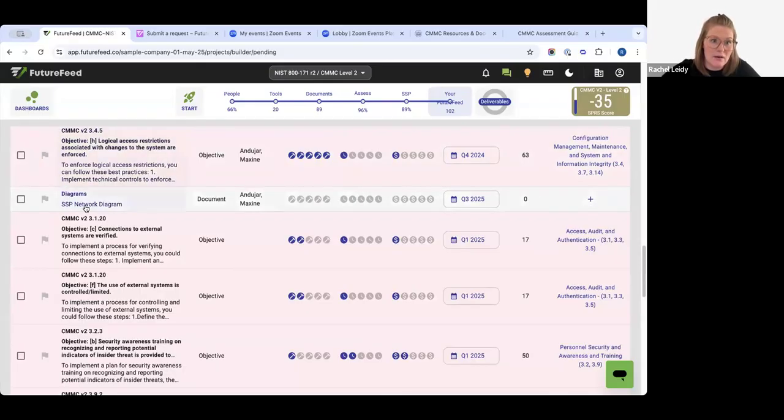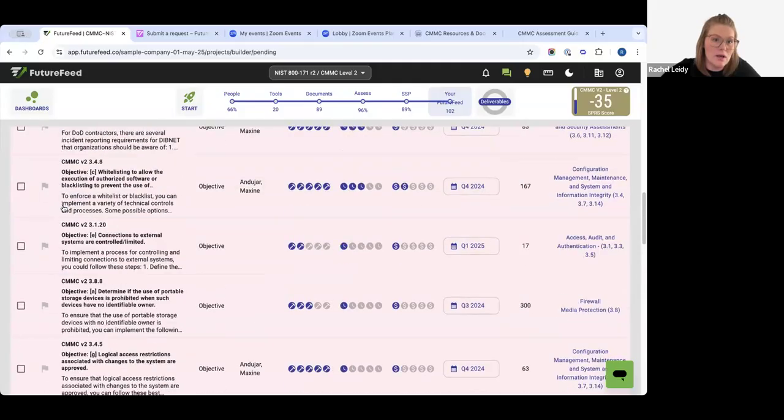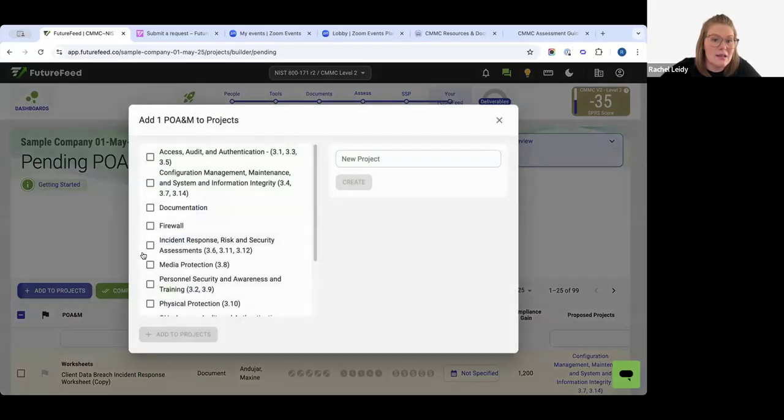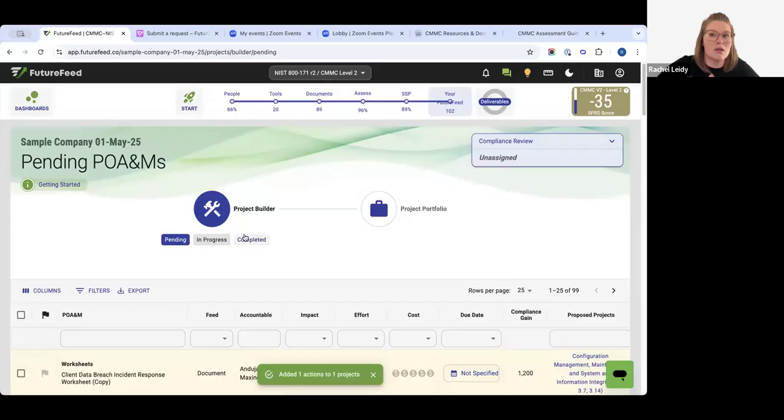So this is a diagram, that's documentation. I might want to add that to my documentation project, if the same person is doing the work.